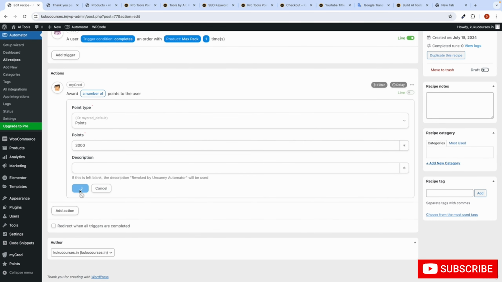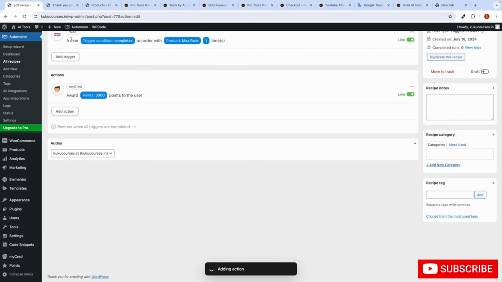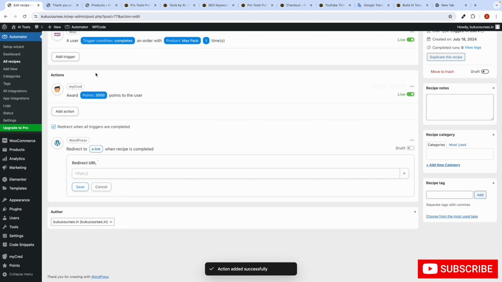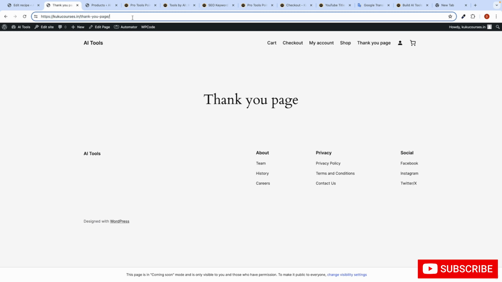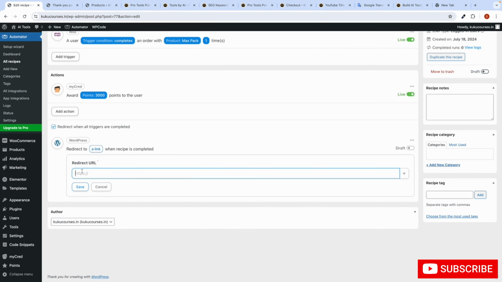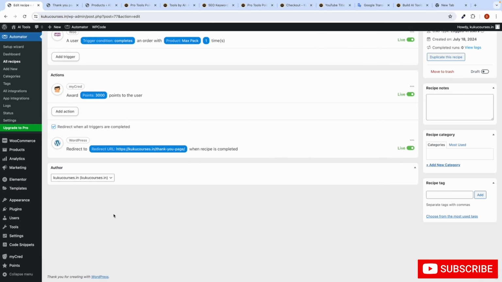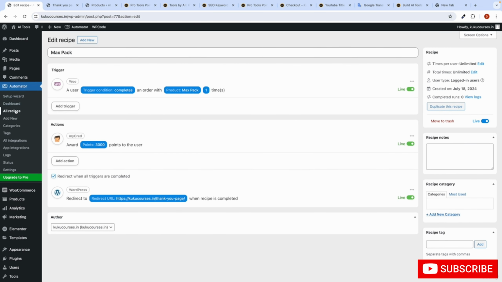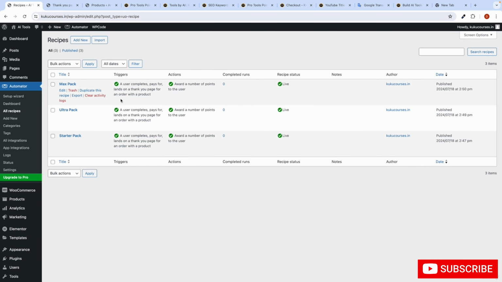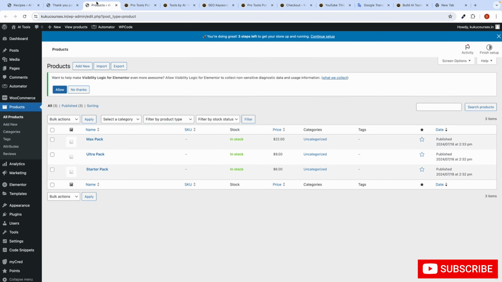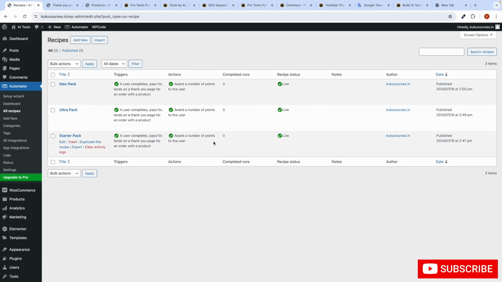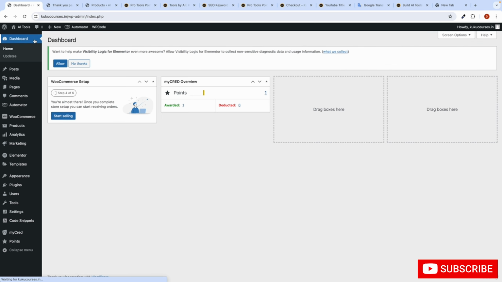3000 points. That's it. Click on the save button, redirect after they complete. That means after they buy, we want to redirect them to the thank you page. That's it. Awesome. Make it live, which is very important. Now click on all recipes and you can see you have done the automation. Whenever someone buys the starter pack, they are going to get the points, and we have created this for all the products. Now you can just go to the dashboard.